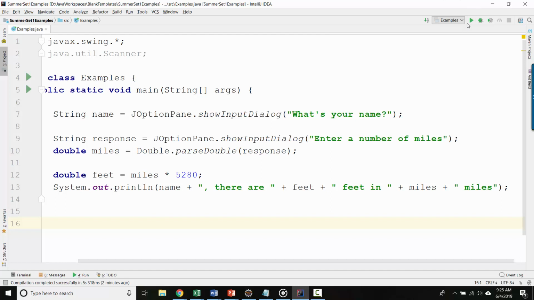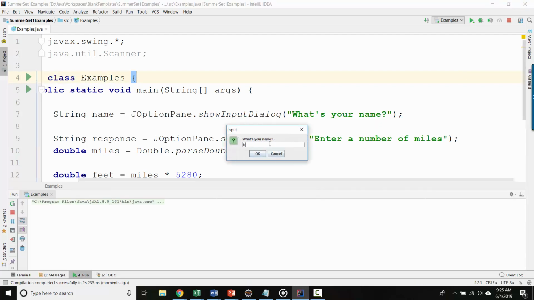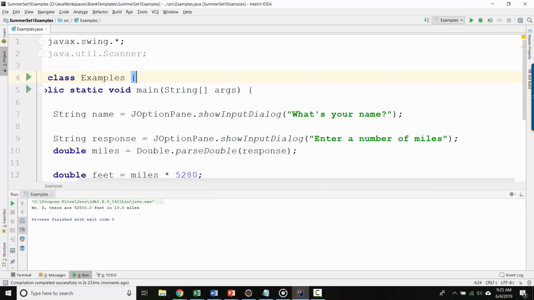Okay, let's run it and make sure it works. So now I can hit the green arrow up here because it already knows where the main method is for this particular class. And here it pops open the dialog, Mr. D, I want 10 miles, and the answer is displayed down there.